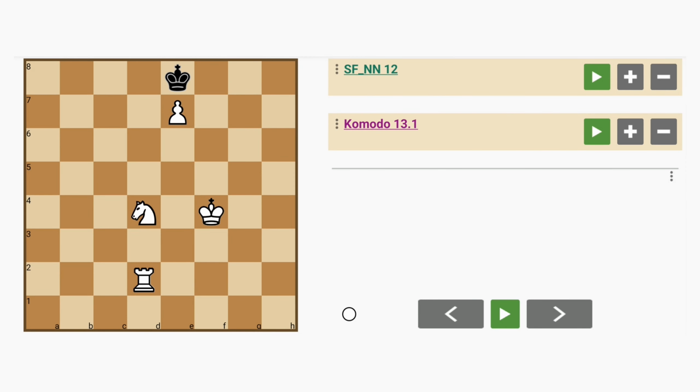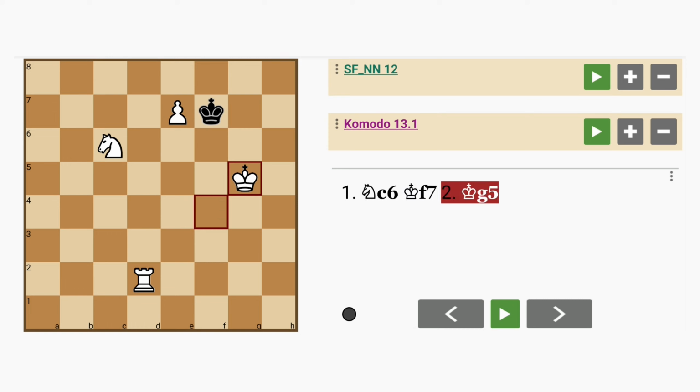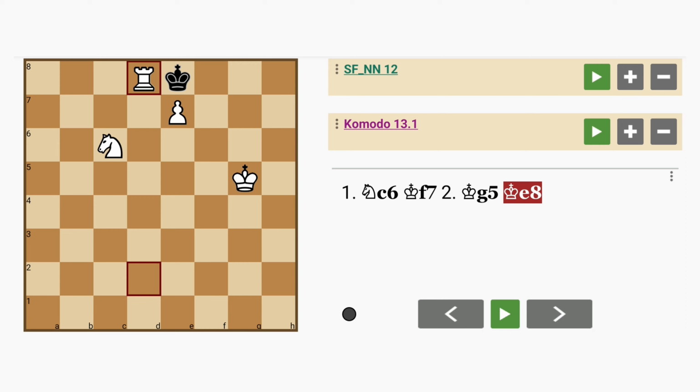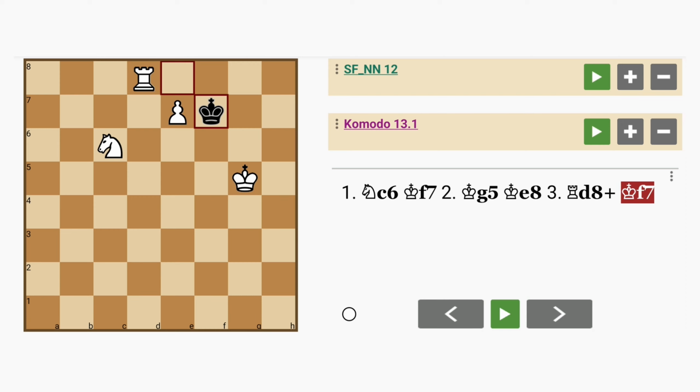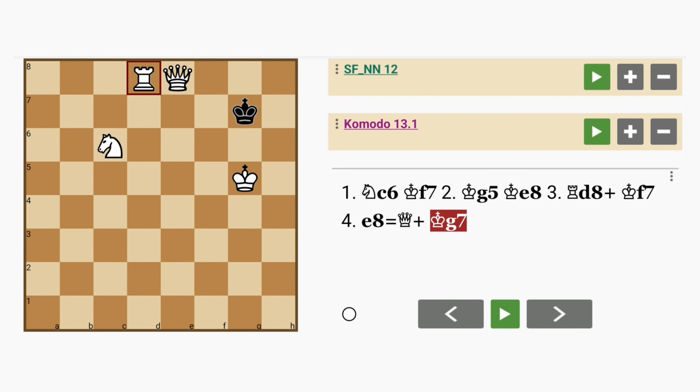Composition 2063. So here the white pawn on e7 is being threatened. Maybe white can play something like knight to c6, defending the pawn, followed by king to f7, maybe king to g5, king back to e8, rook to d8 check, king to f7, here promoting to a queen. Even a rook would work, but why take a rook when you can have a queen? King to g7, followed by any number of ways to mate, including rook to d7 mate on the fifth move.